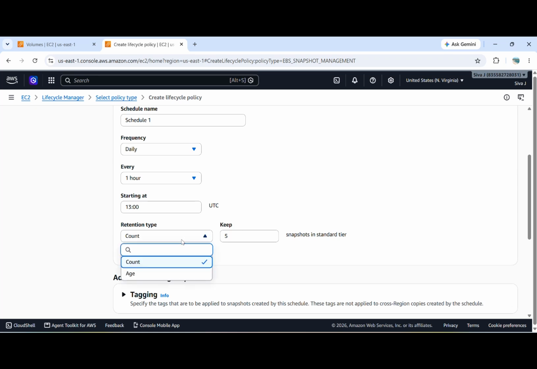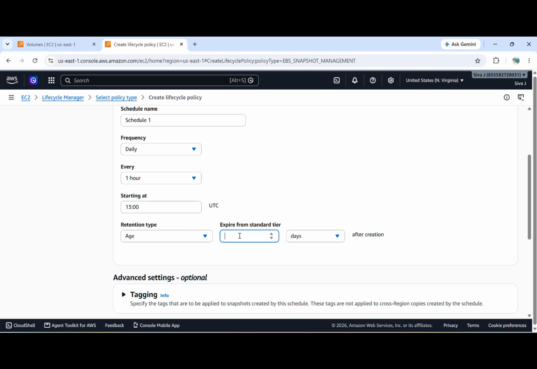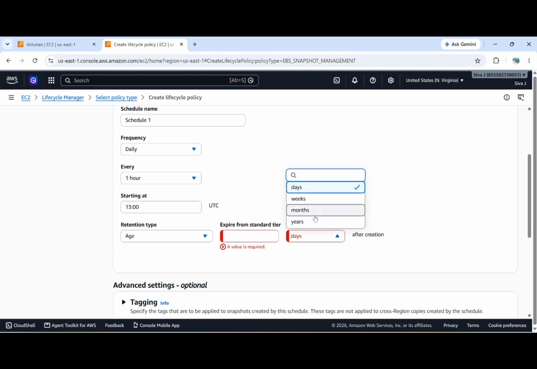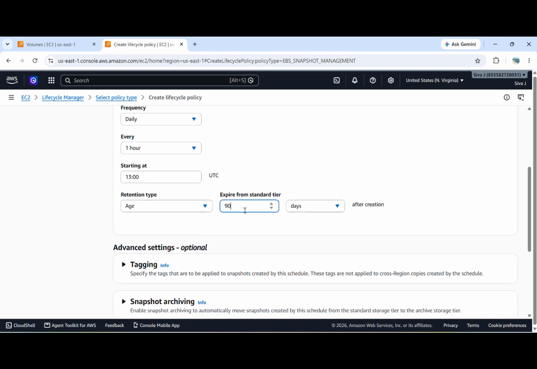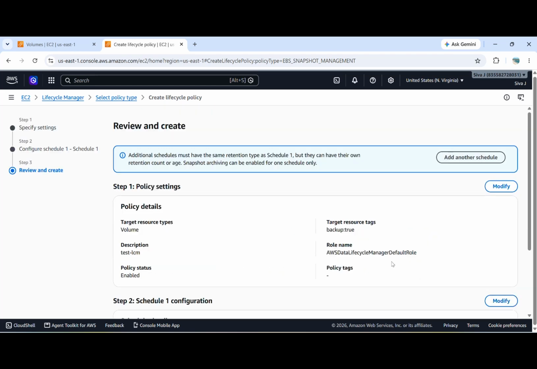And if I choose the age, you can give retention days, or weeks, or months, or sorry, years. So I'm giving days, 7 days. Once my snapshot is created, after 7 days, it will be deleted automatically. Or you can give 10 days, 14 days, 90 days, like this you can give. So after 90 days, the snapshot will be deleted automatically. I'm just giving 2 days. Then go to review the policy.